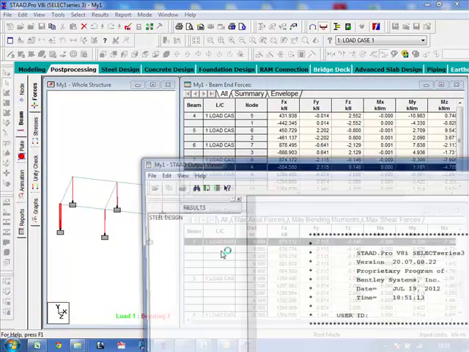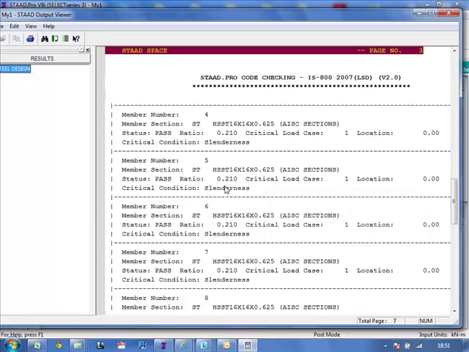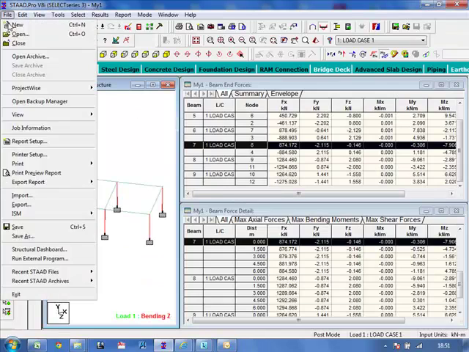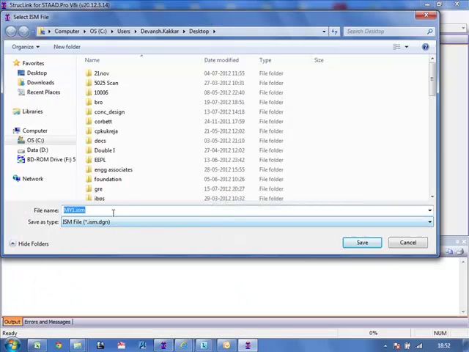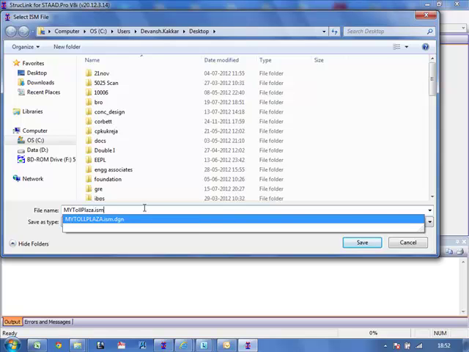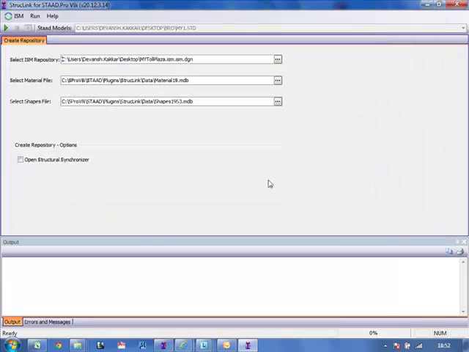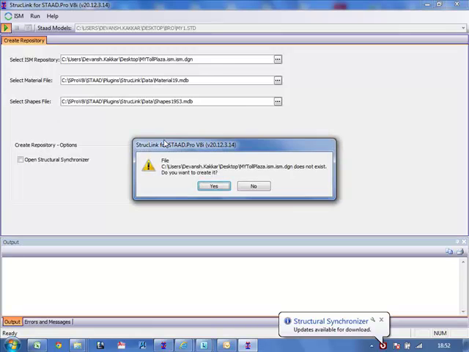When the analysis is complete, we can switch over to the post-processing mode to view the results in graphical and tabular formats, and also go through the output file to study the design results. Finally, we export this model using the ISM option in .dgn format so that we can later work on it in MXRoad, and the toll booth exactly fits at the desired location as the coordinates were obtained from MXRoad.